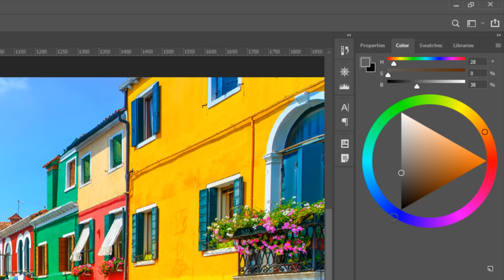Using the color wheel helps you select complementary colors much easier. For example, if I have blue selected, I can look at the opposite side of the wheel and see what colors are complementary to blue. So yellow and orange, of course.